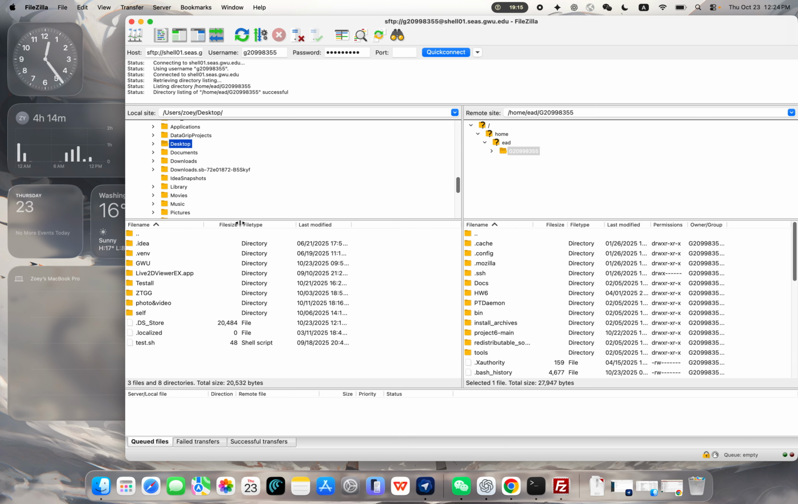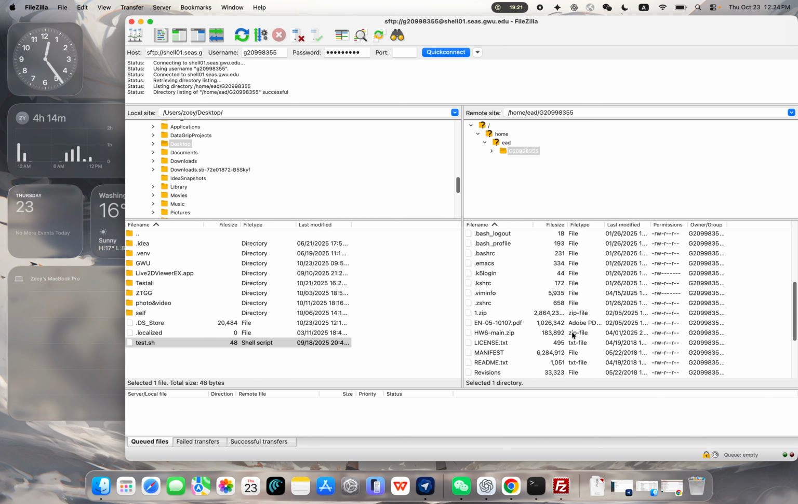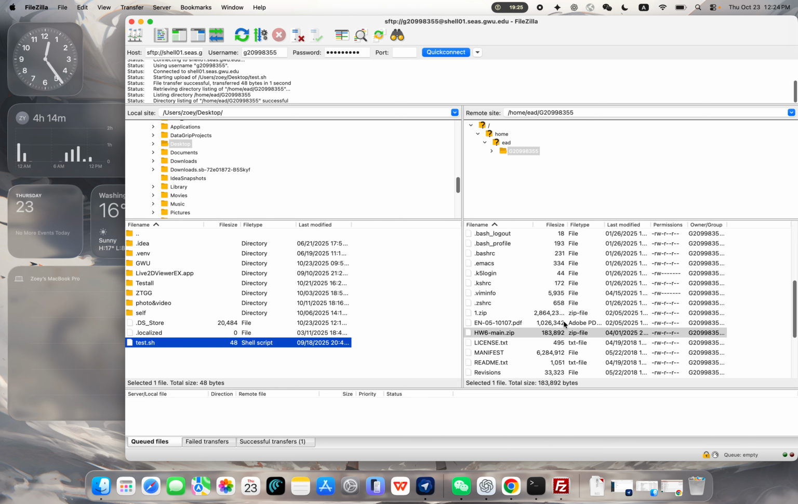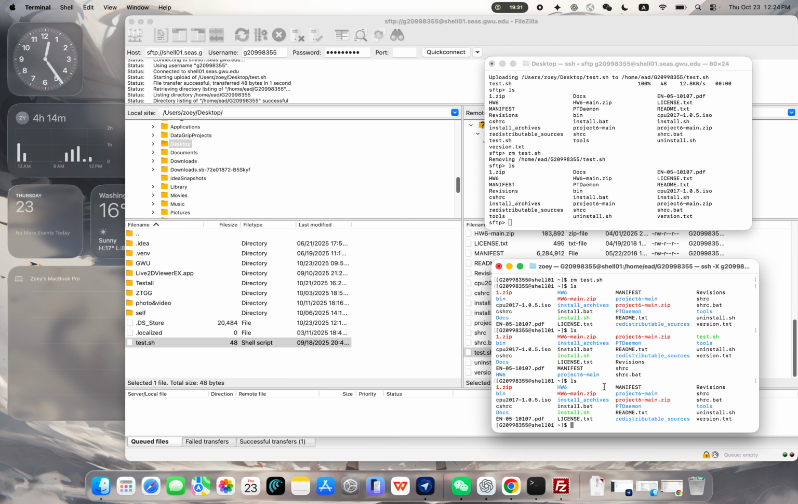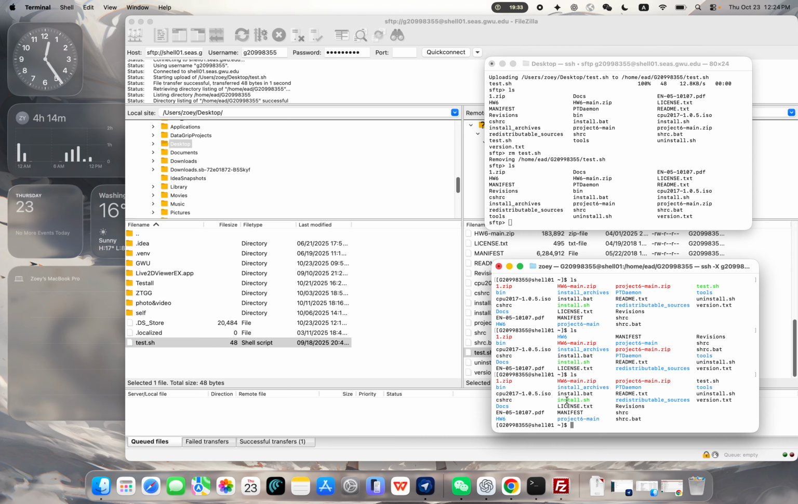For example, I want to go to the desktop, and I want to upload a test.sh file into our remote system. Then I will just simply drag it, and then it will finish uploading, right? Test.sh is here, and let me double check, is it here? Where is it? Yeah, it's here. Test.sh, right? We can get it here, and yeah, we finished uploading it.